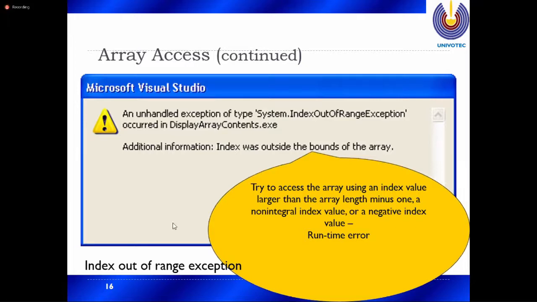Sometimes you can't get a negative index, because the index starts with 0 and increases by 1, 2, 3, like that for the number of elements. To access the array using an index value larger than the array length minus 1, a non-integral index value, or a negative index value is a runtime error. Therefore, be careful when giving the index.